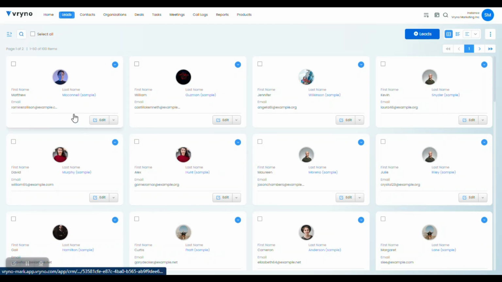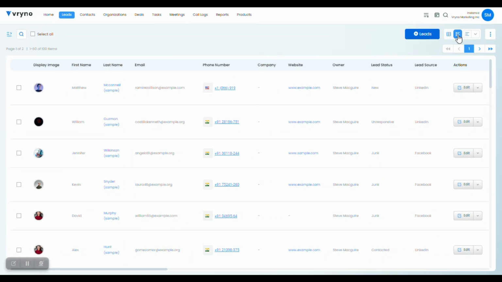So the first view that you see inside the leads module is the grid view, or you can call it a card view as well, where all the information is basically available for each and every record in your grid format. The second view that you would have is the list view, where you can see all the details of a particular lead in a list format, whereas the last view that you see, which is the newly added view as well, is the Kanban view.